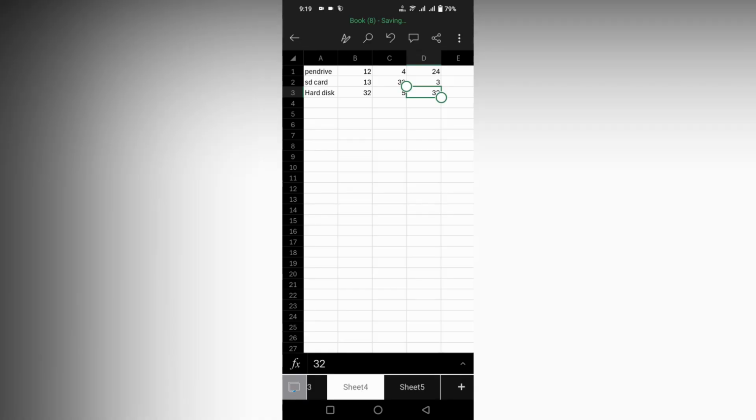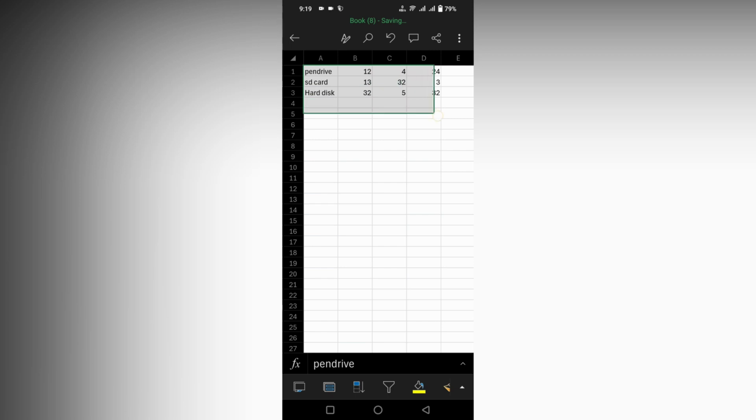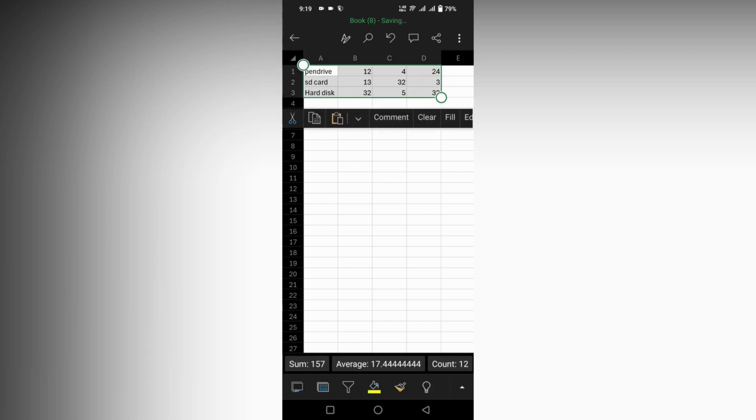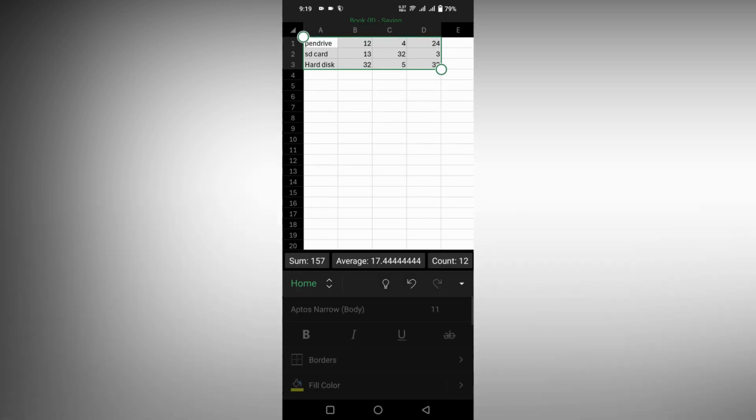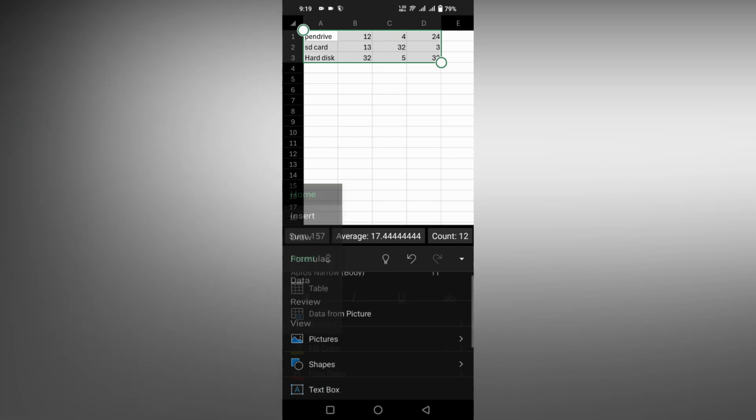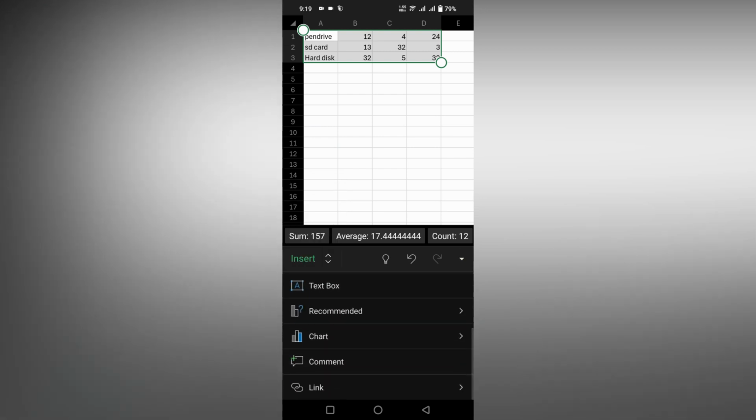How to insert a radar chart on your Microsoft Excel mobile, I'm just going to show in this video. For that, I just typed some example points like pen drive, SD card, and hard drive, hard disk, which will be the count. So I'm going to click on the Home section, change to the Insert option, and go inside the Chart option.